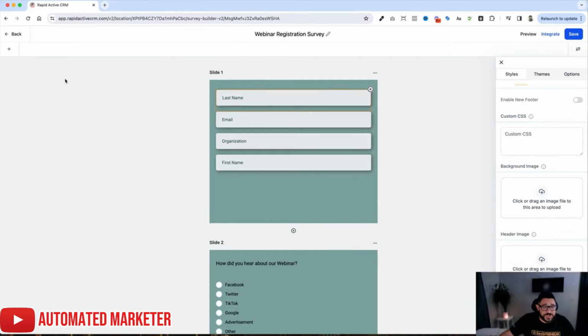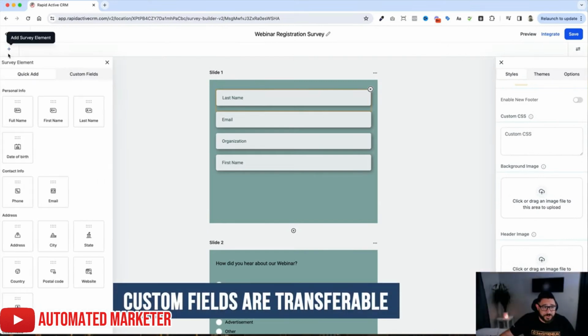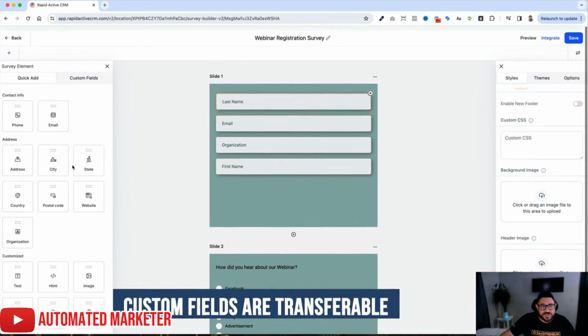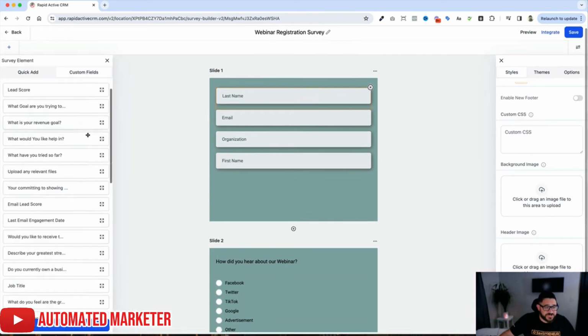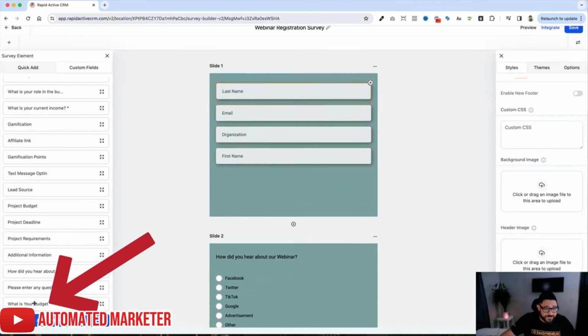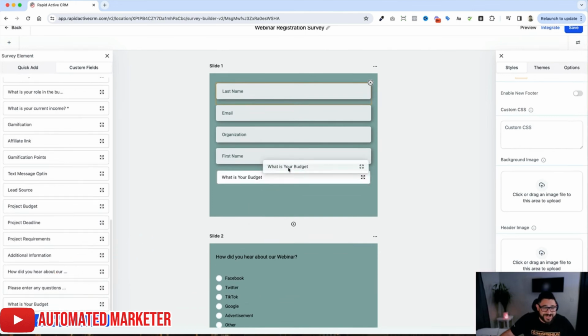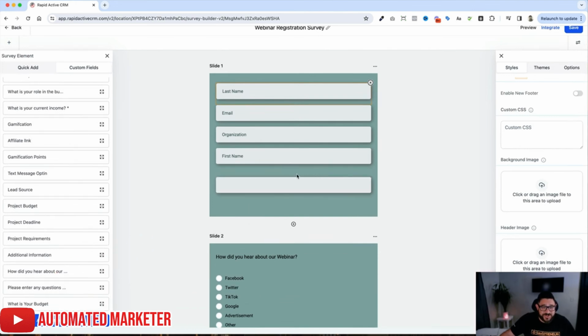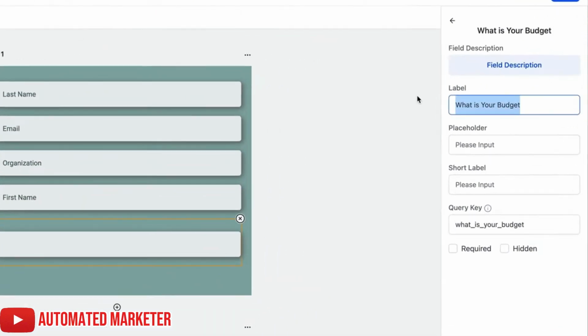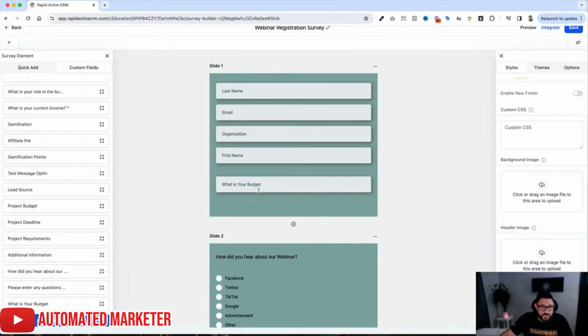And just to show you that the custom fields are transferable, all the fields are exactly the same as you had on the form, but on the custom fields, as you can see, what is your budget is back there again. So I can just drop this anywhere I want inside the funnel, do a little configuring about it, put in a placeholder. I'm gonna get rid of the label like on the other ones. And there I go, that field has been added. And this is how you build out a survey in the new Survey Builder.